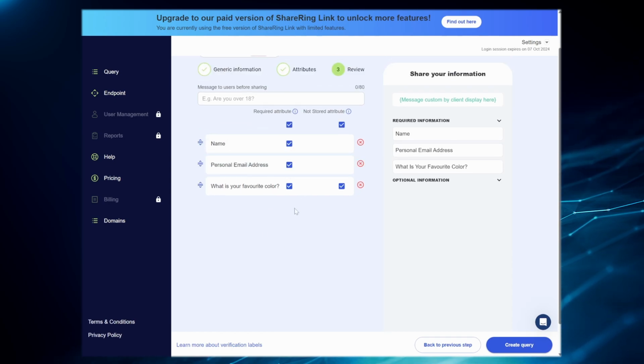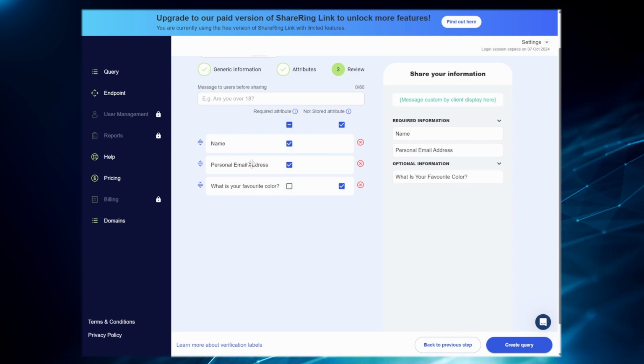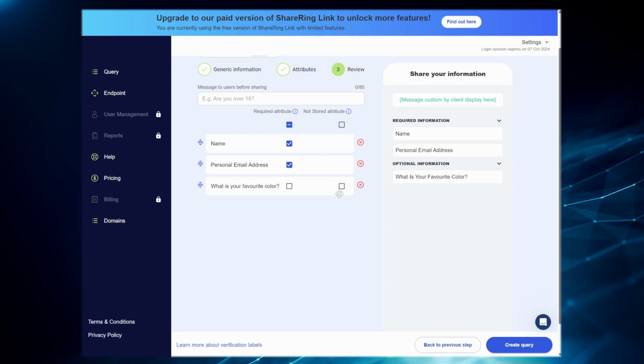Go next step, then you can just change the sort order, so the order that the information is presented to the users in, and then you can answer whether or not these are required attributes. So maybe you say, well, name and email address, we need that from you, but we don't have to have your personal or your favorite color, so maybe not. And then not stored or stored, that goes back to the sharing vault.